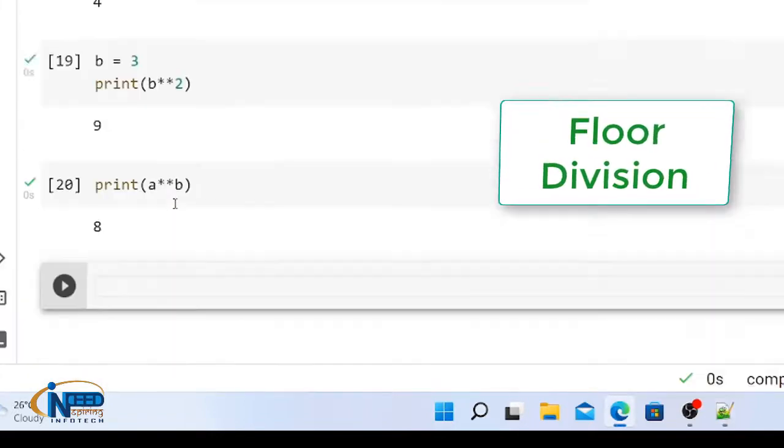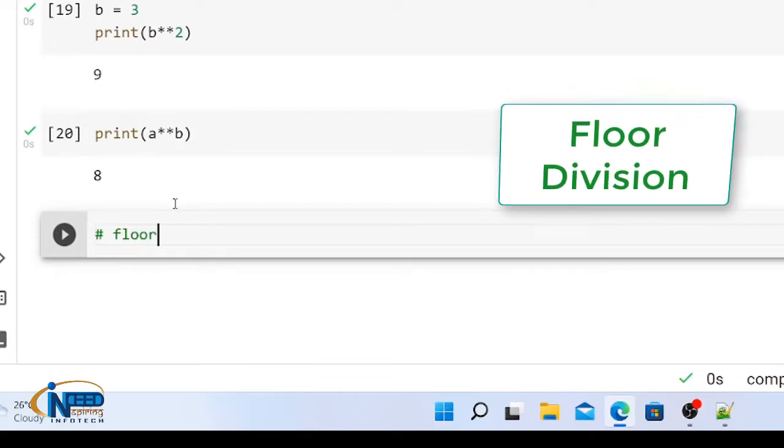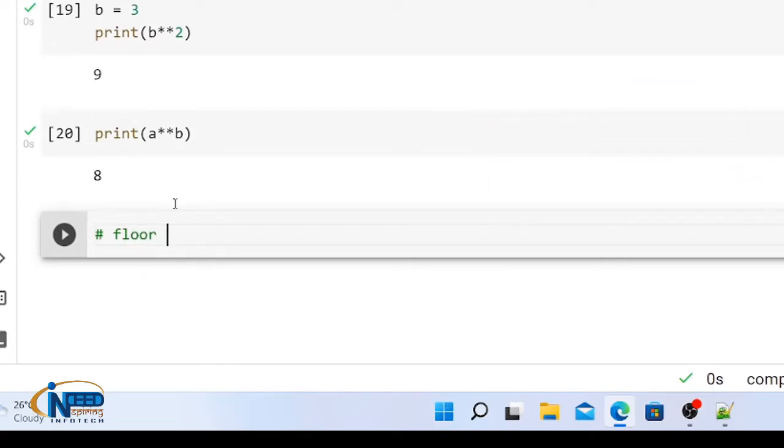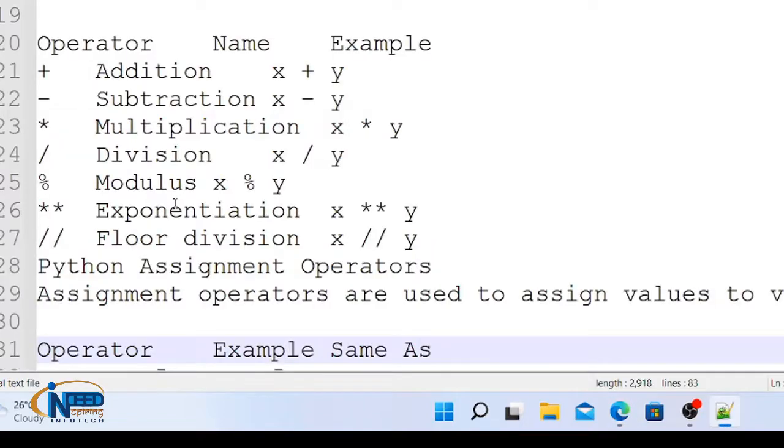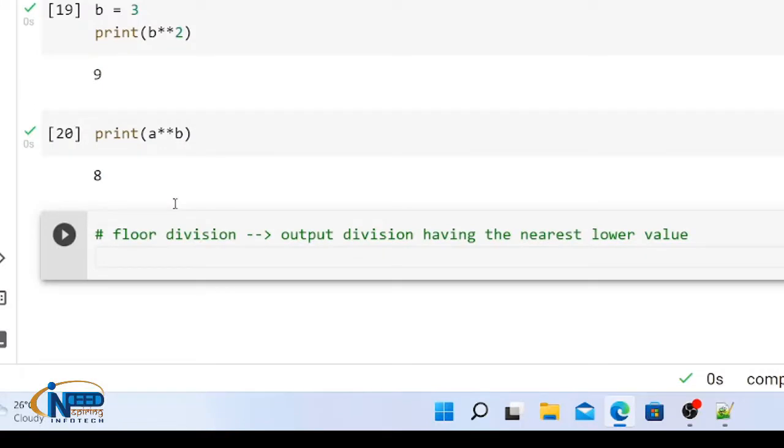So floor division, the word floor, if you have seen, this floor basically means lower value. So in case of floor division, we will get the output of division having the nearest value, and on the lower side. So I can basically write it as nearest lower value. Let me demonstrate this to you. In this particular case, we use double slash. In division, if you know, we use single slash, but in floor division, we use forward slash double time.